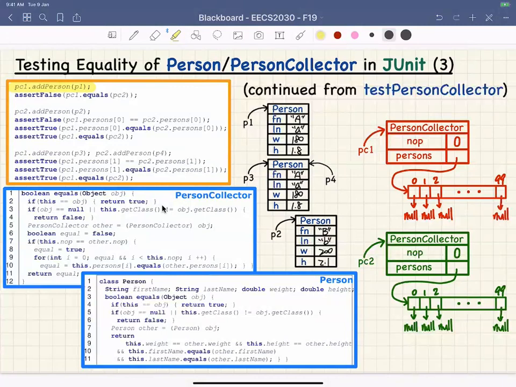Let me just draw carefully over here. Okay, good. So now we say that PC1 is going to add P1 into it. Now, how would you update the diagram?